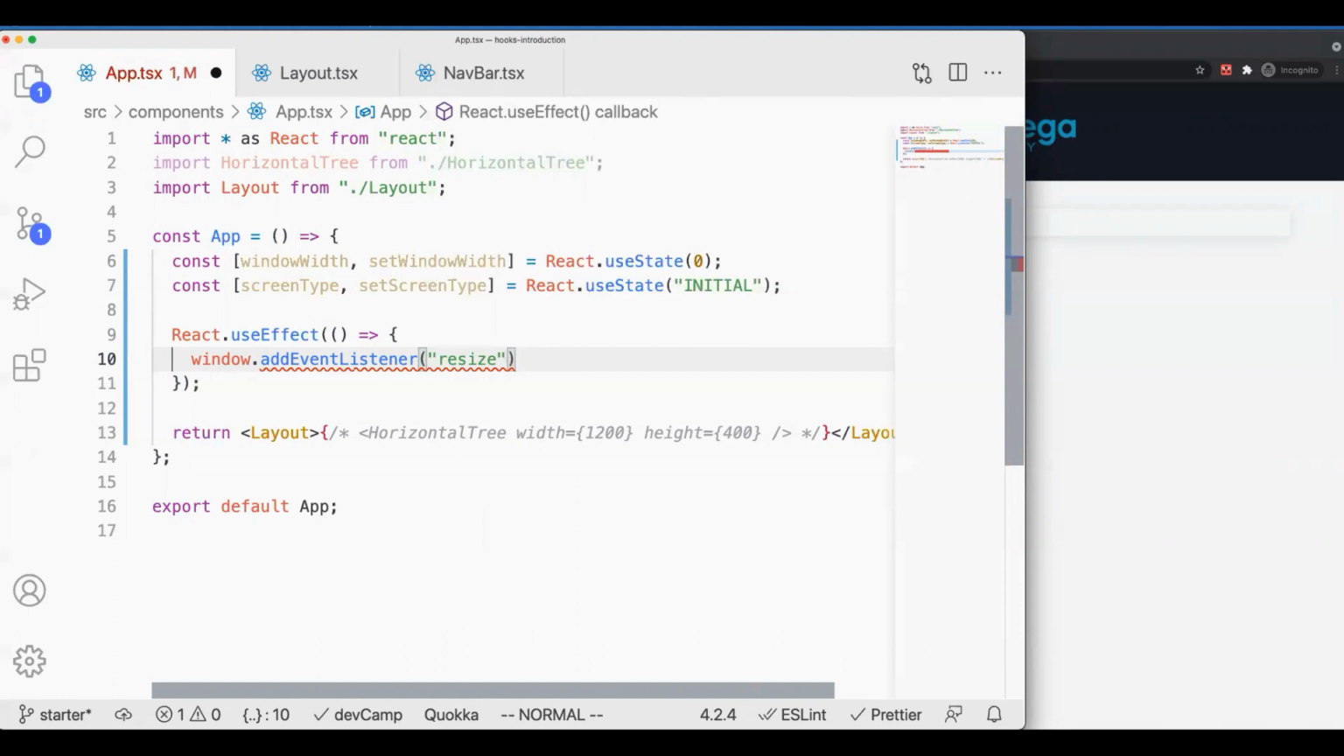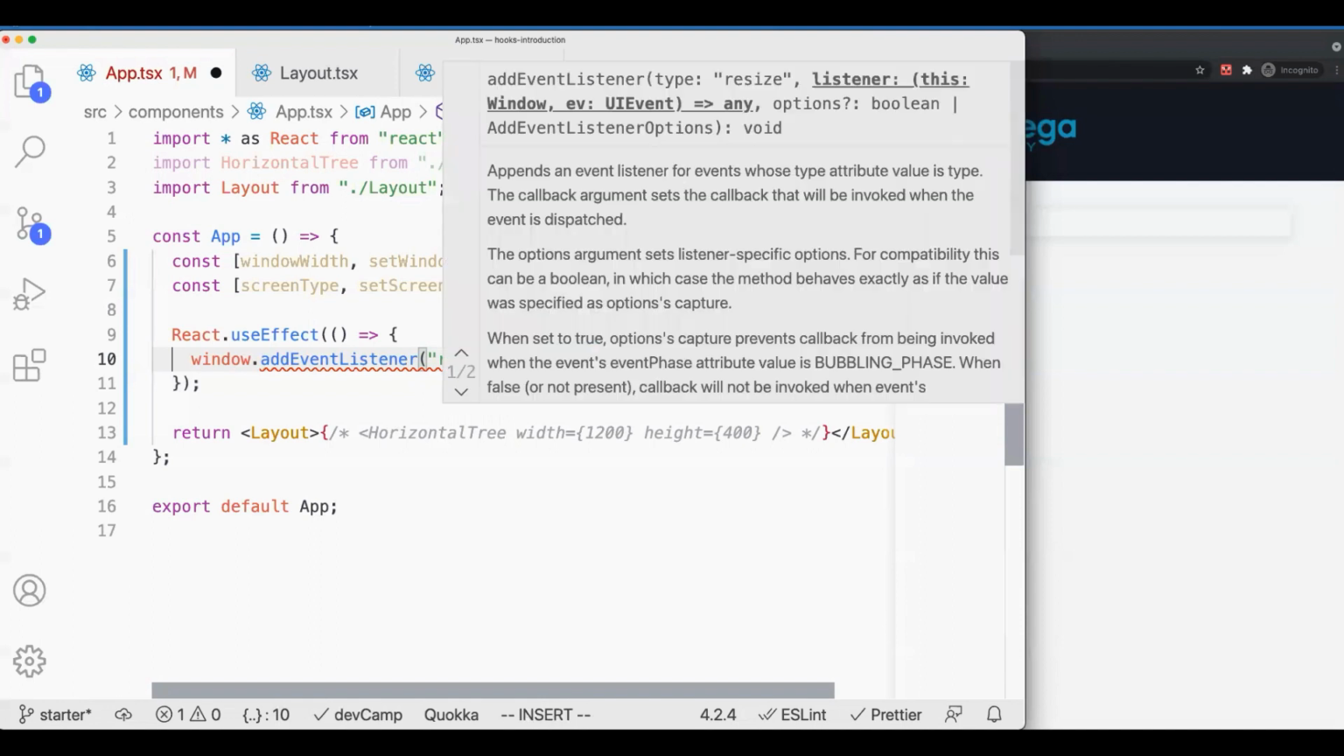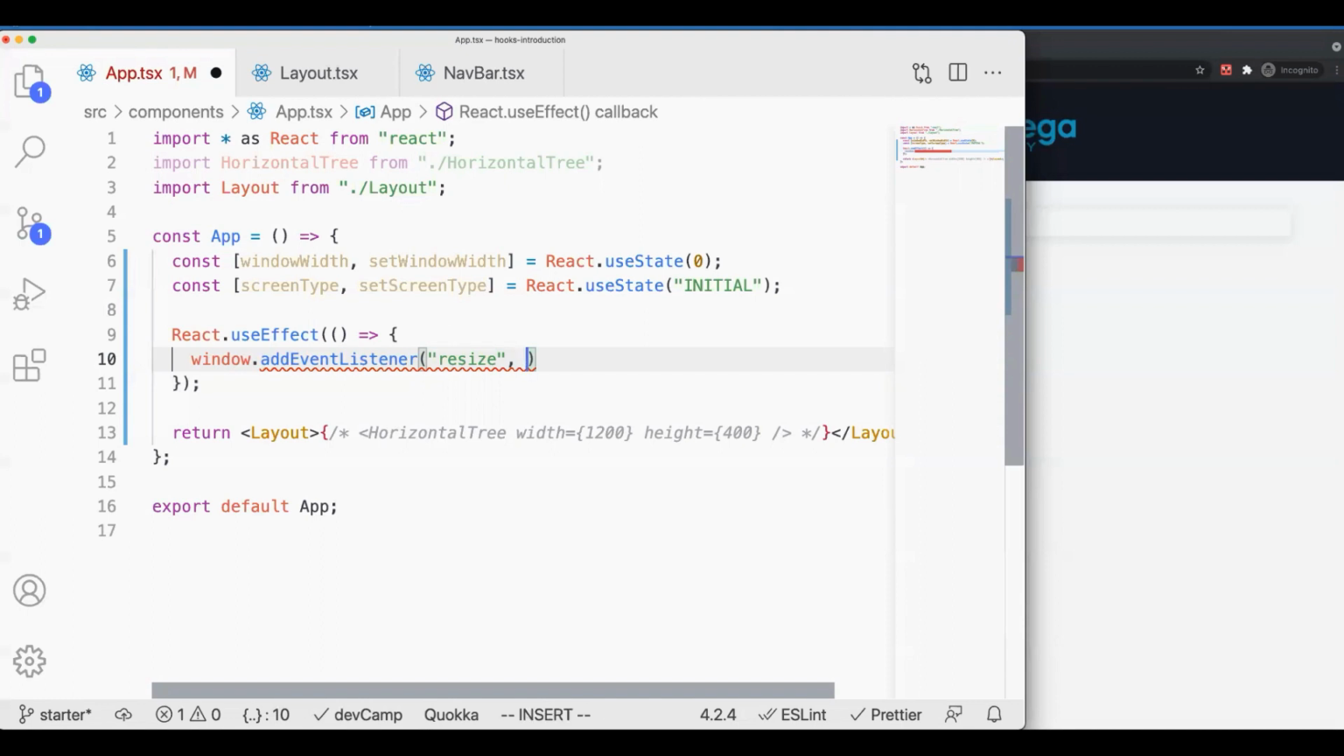So what an event listener does, if you've never worked with them before, it's perfectly fine. What we're saying is we want to listen for an event and then we want to do something. So the thing that we want to do is we need to pass in a function. So let's see what we could do here.